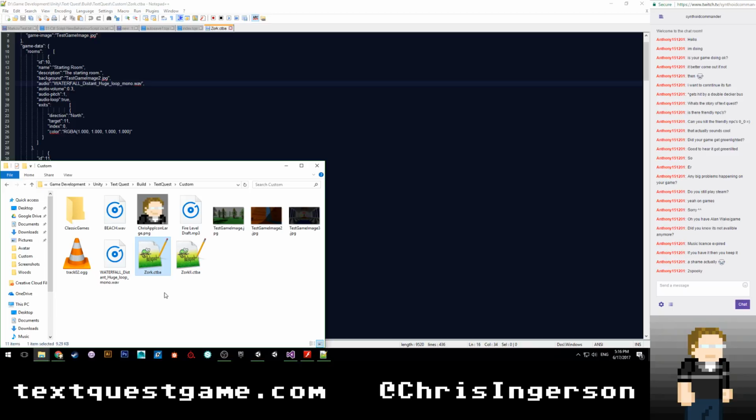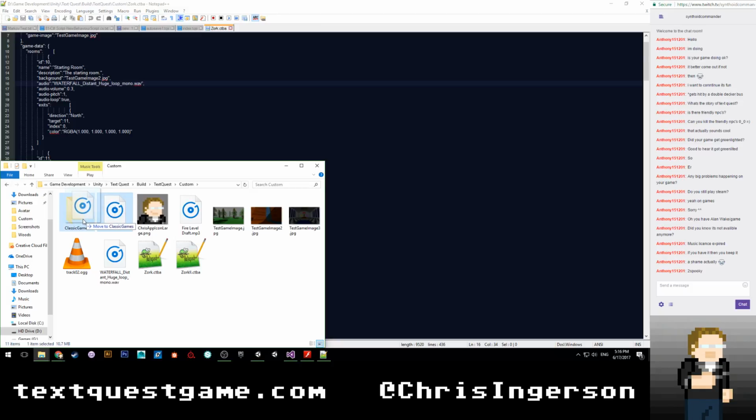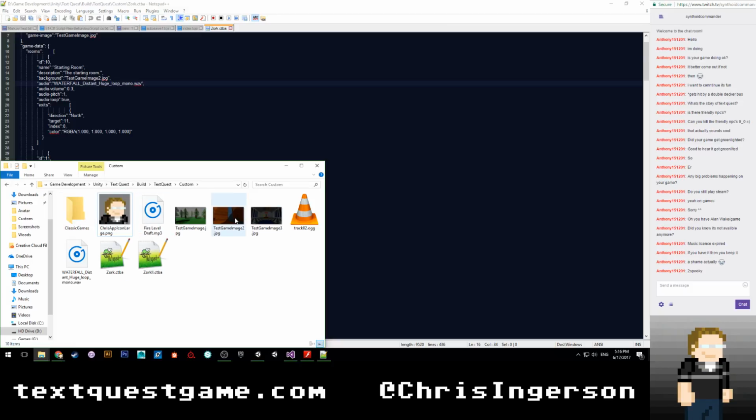I don't know why I can't talk today. Our save file is this zork.ctba, and waterfall distance huge loop mono.wave is in the same folder, so we don't get any slashes or anything like that. It just means it's in the same folder. So that's good. To test this further, let's plop beach over here, I guess.